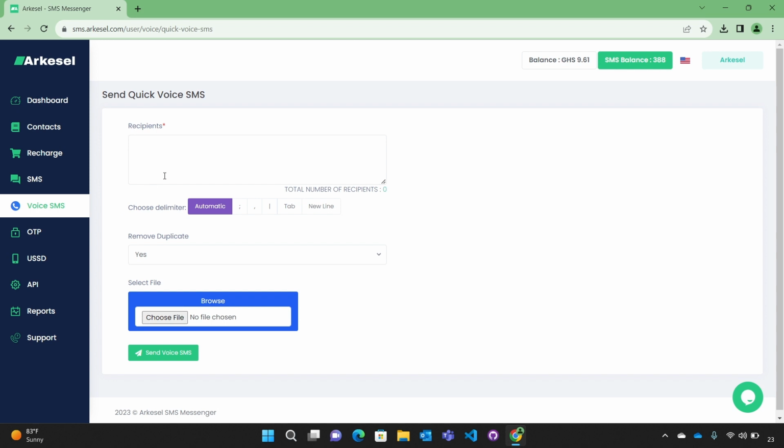Now let's take a look at the recipients field. This is where you'll enter the phone numbers of the people you'd like to send your voice SMS to. You can enter multiple numbers, separated by a semicolon, horizontal bar, tab, or new line. The system will also allow you to remove any duplicates that exist in your recipient field.